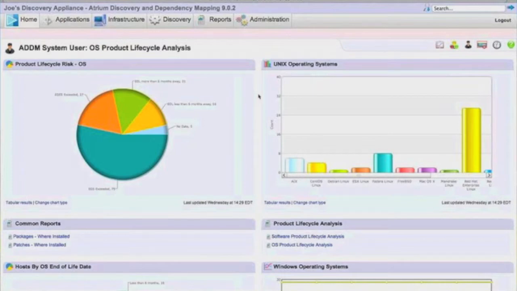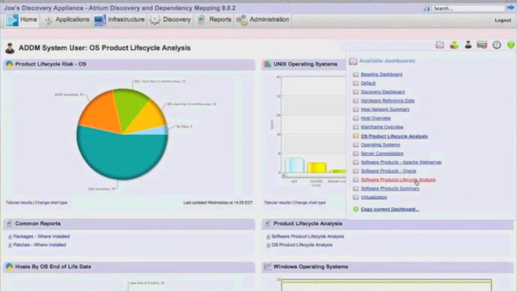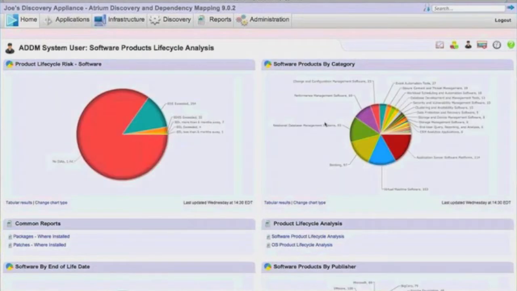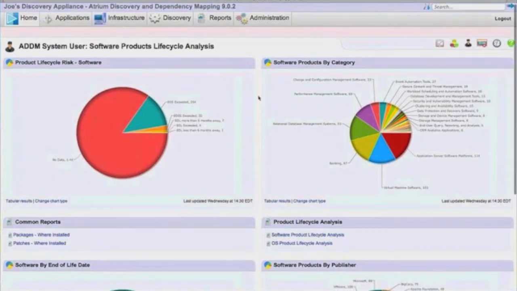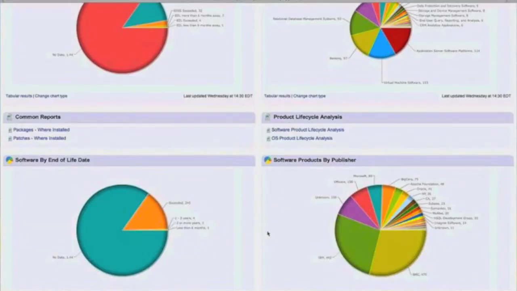The same thing is true if we look at another dashboard, say the software lifecycle analysis. I get a list of all of the software products by category in my environment. So whether it's configuration management software, whether it's security software, whatever that happens to be, I have the breakdowns by categories, I have the breakdowns by publishers, and so on.